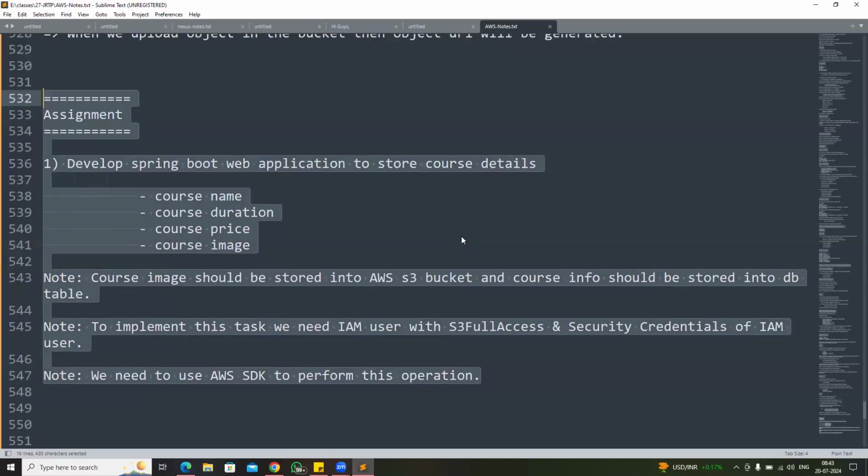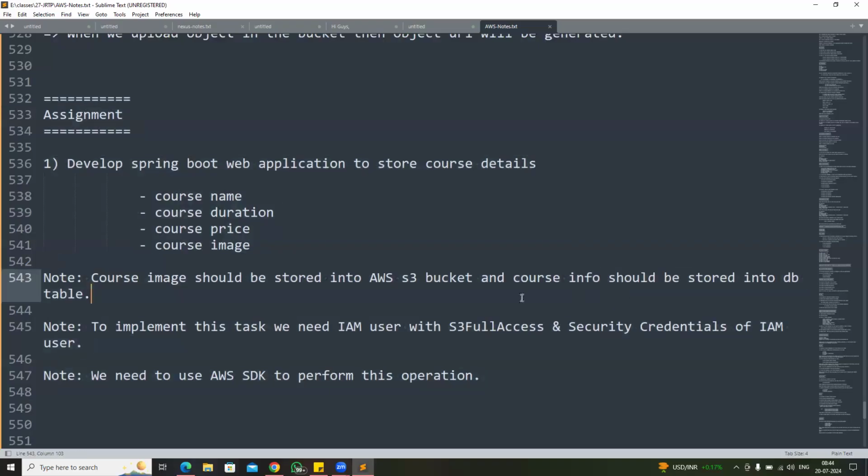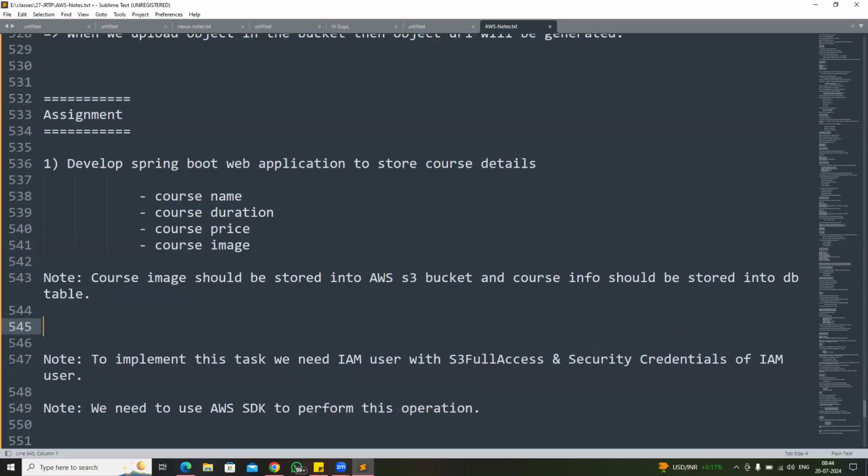Yes, sir. Develop a Spring Boot web application to store the course details. You need to develop one web page with course name, duration, price, and image. The image should be stored in the S3 bucket and the course information should be stored in a database table. In the database, we will store the image URL of the image uploaded to the AWS S3 bucket.